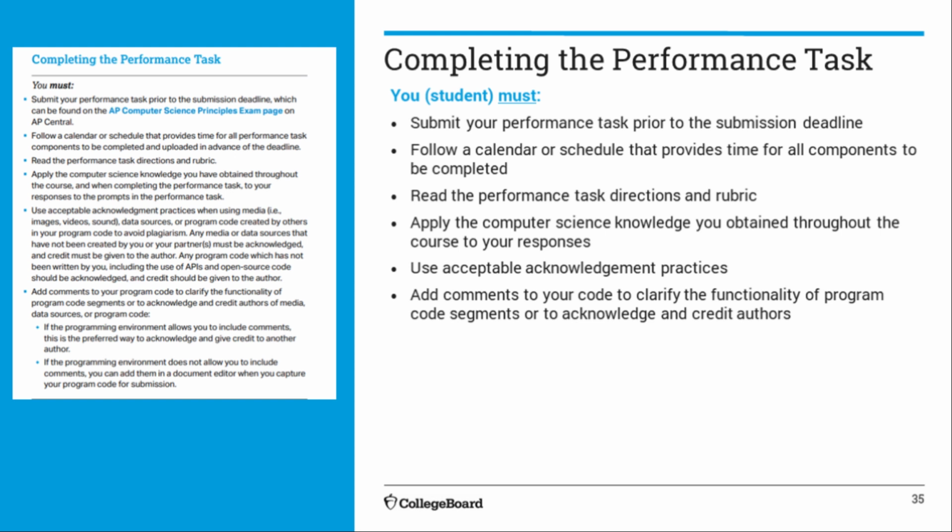Definitely go through, we've given you a good overview tonight, but go through and really read through those task directions and then the scoring guidelines. And both of those, like Maureen said, are linked in the resources section. Make sure that when you're writing your responses, you're really applying the knowledge that you've learned this year. Make sure you are acknowledging any work that you're getting from someone else, and then add comments to your code to clarify any functionality of the program code or acknowledge creditors.